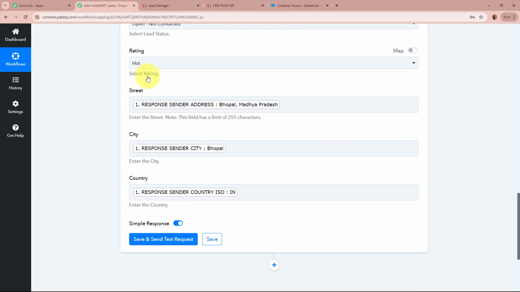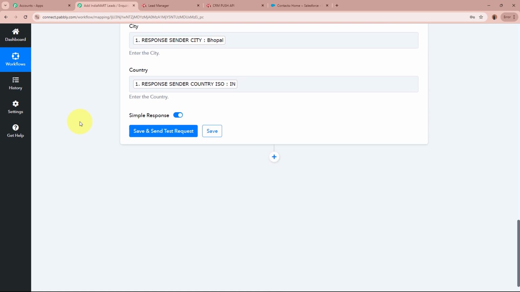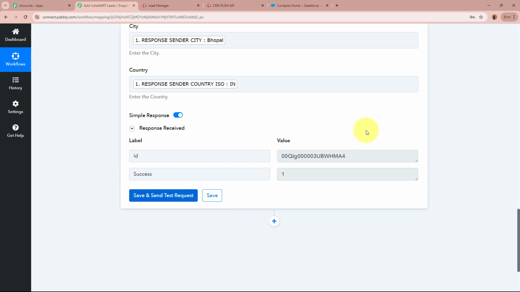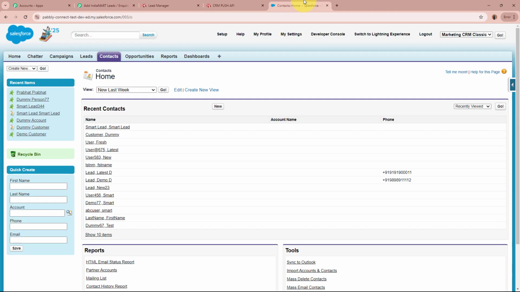Okay. After filling in all the required details, I'm going to simply click on the Save and Send Test Request button right over here. As I've done that, you can see right away I've received the response, which is a positive response. So now I'm going to open my Salesforce account and check whether a new lead has been created in my Salesforce account or not. For that, I'm going to log into my Salesforce account.